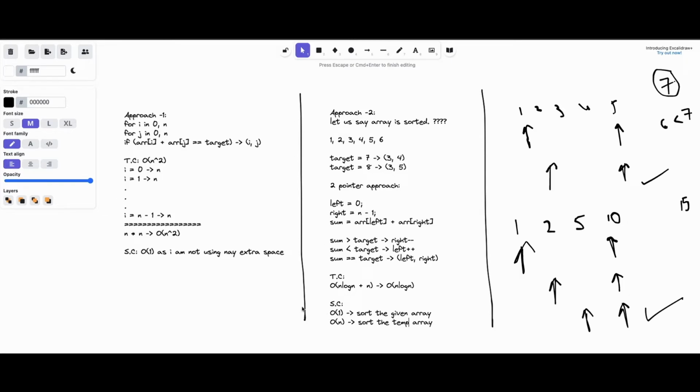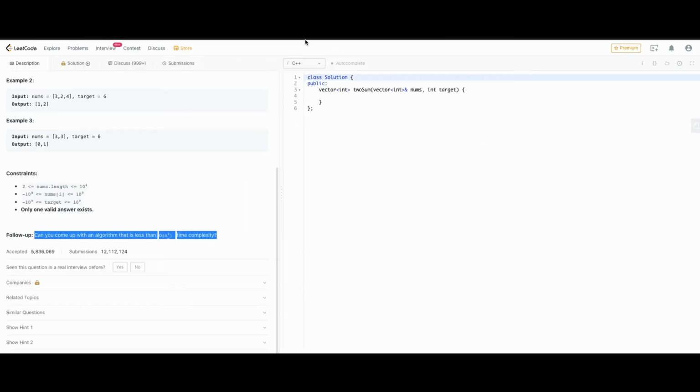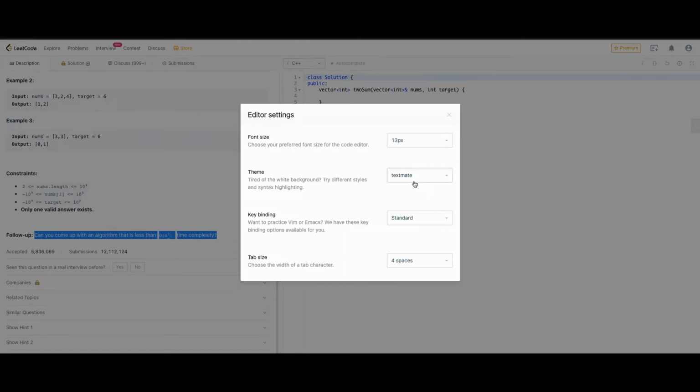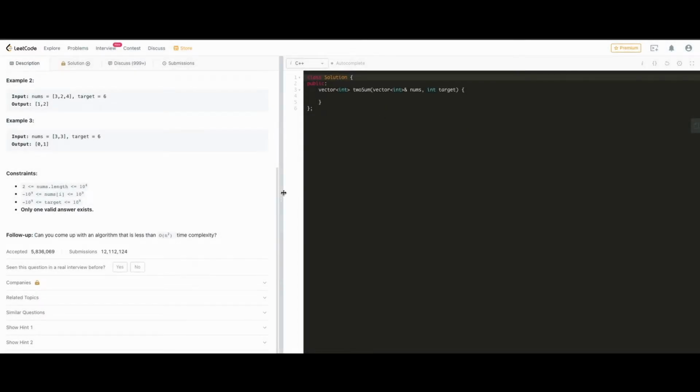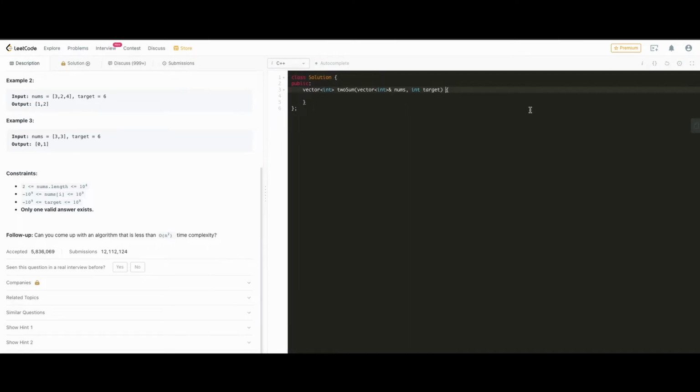So definitely time complexity wise we are doing much better than order of n square compared to the first approach. So the second approach is the one expected in the interviews and also in the Leetcode. So let us go and implement it.